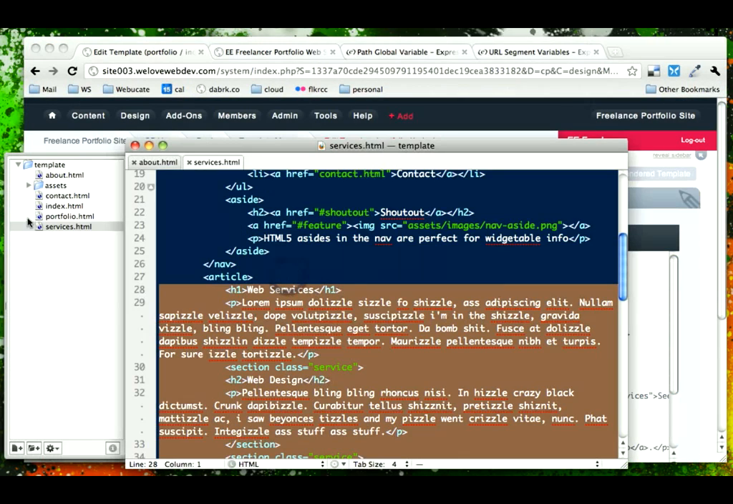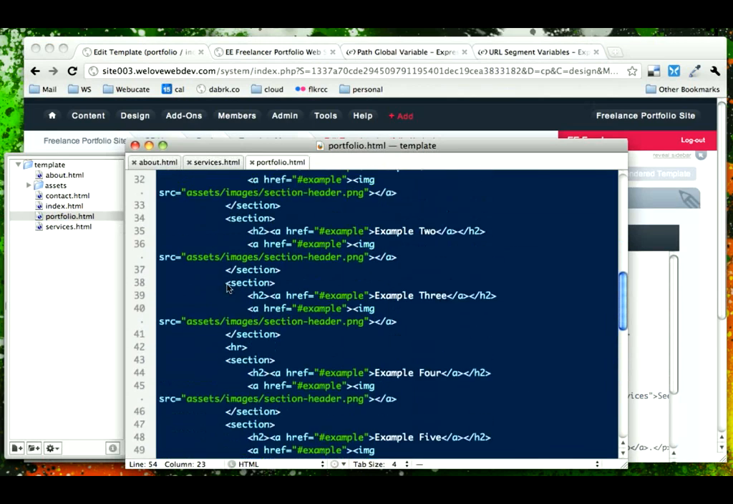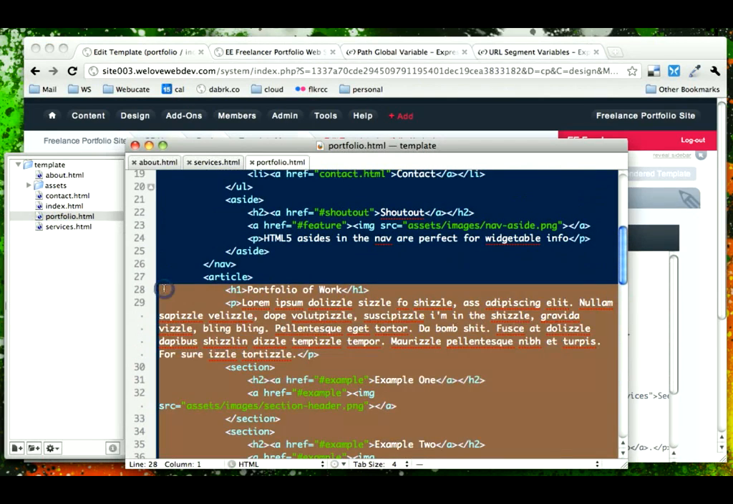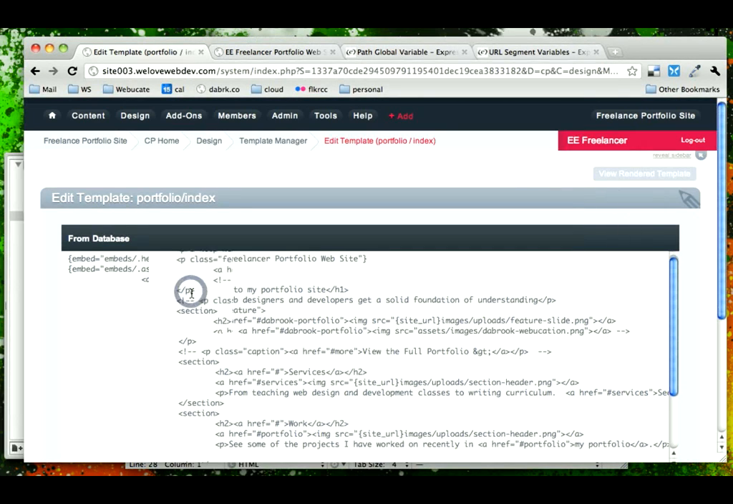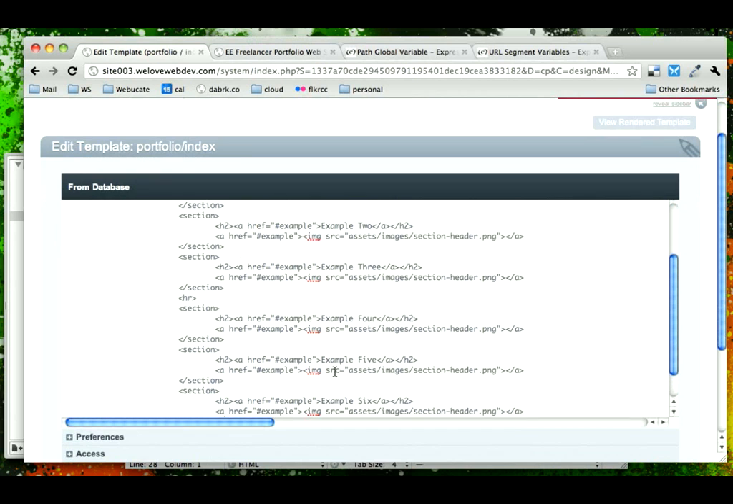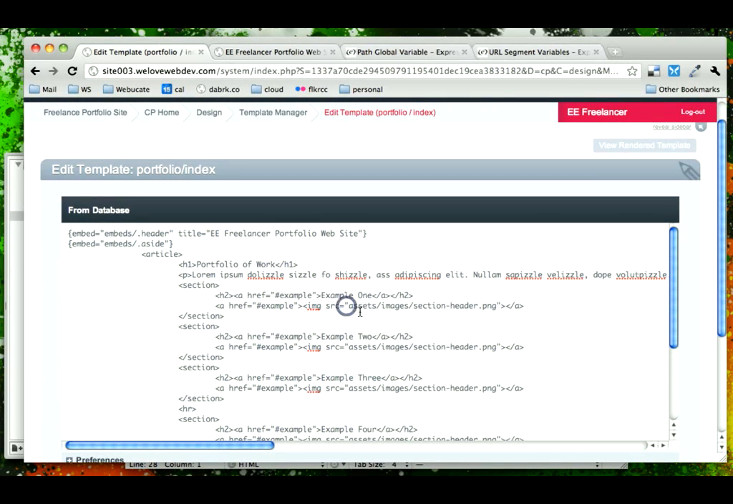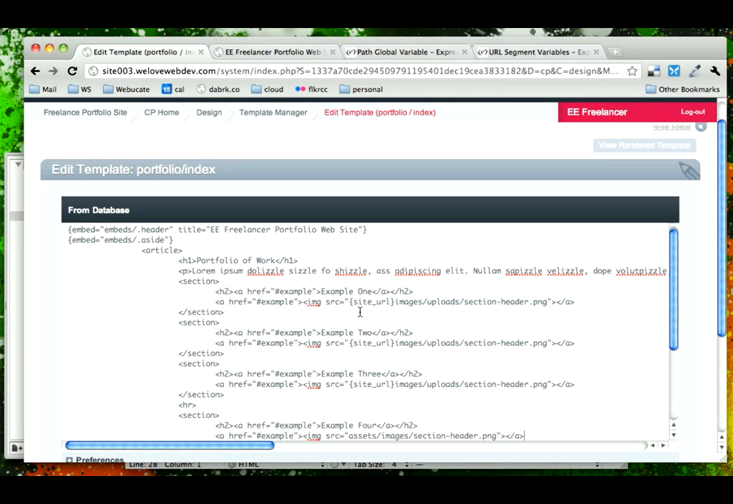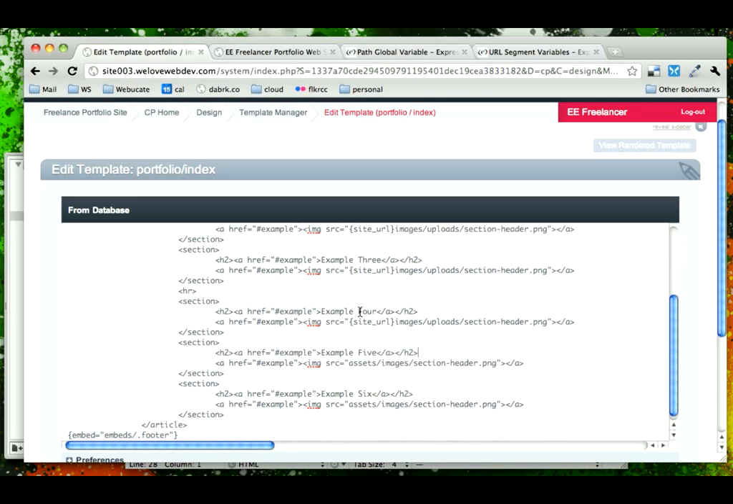Portfolio. Notice that we have a bunch of images here we're going to have to fix. And since these are all the same image, I'm just going to go ahead and replace them line by line, because that's going to be a bit faster than just trying to change a piece of the image source.